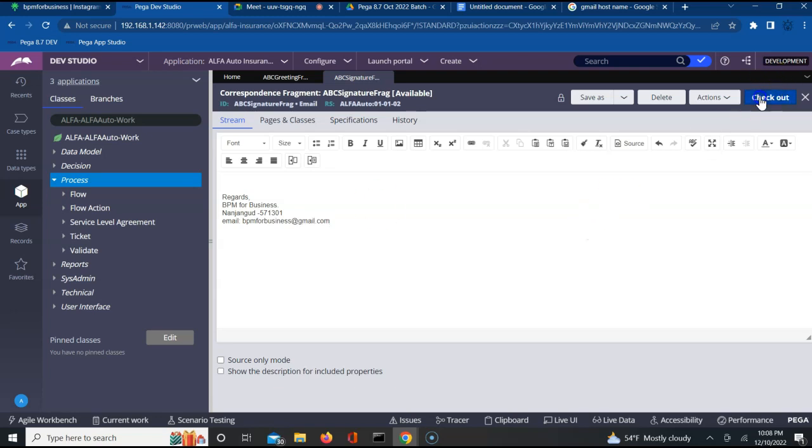Perfect. Okay, so we added two signatures. Now we created three DSS rules, which was one for email, password, and SMTP host. Also, we added two correspondence fragments. Perfect. Now, the next piece we will need is sending a correspondence, creating a correspondence rule where we'll be including these fragments.